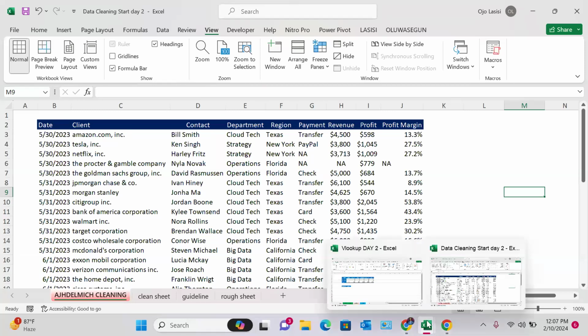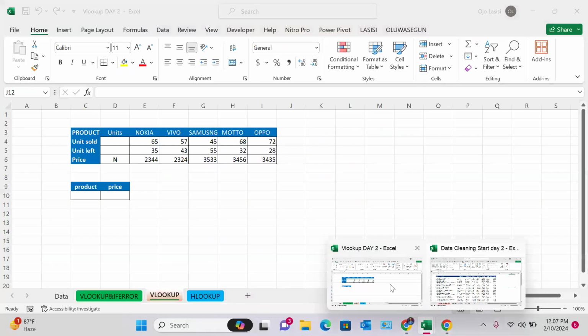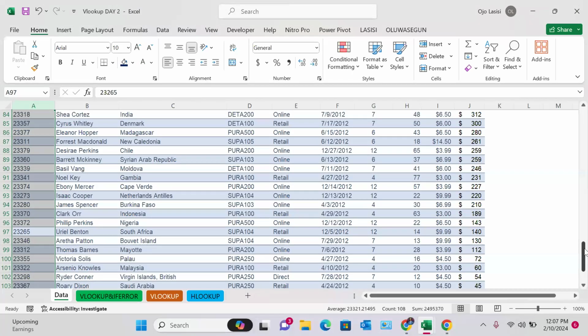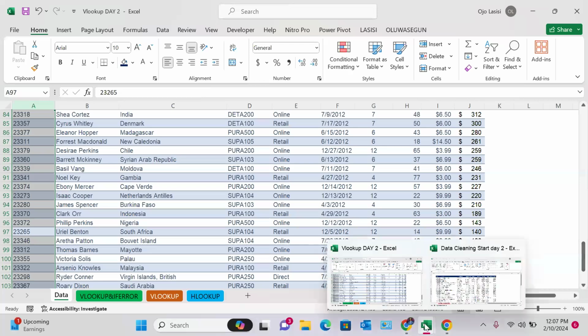Now we'll go to the VLOOKUP. I believe we all understand before we come to the VLOOKUP. Question, sir? Yes, ma, I'm listening.